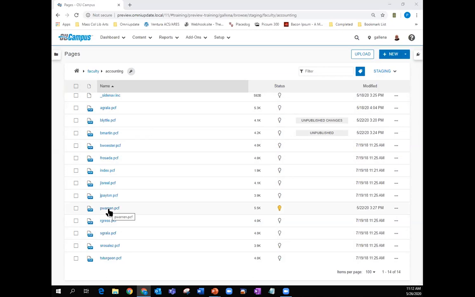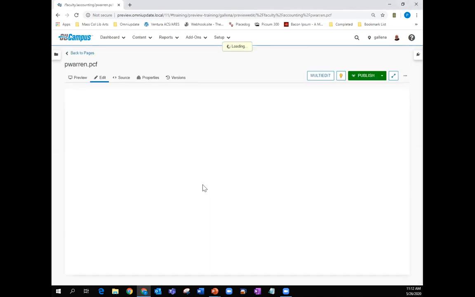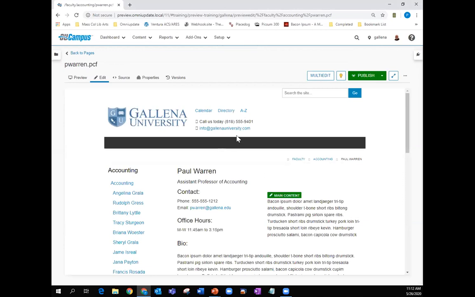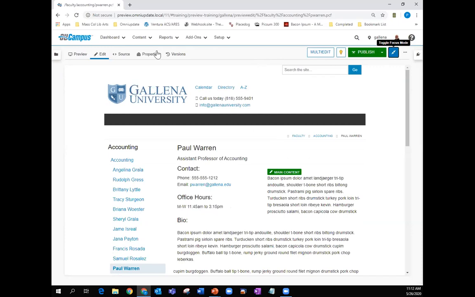If we do go into a page here, I'm going to go up and pull the P1 page here. We can see the page looks very similar. We do have this area across the top here. We have our back to pages, our name of the file that we're on. Over here on the upper right-hand side, we do have toggle focus mode. So maybe I don't need all that information on top. I can go ahead and close that. So it just goes ahead and toggles that a little bit smaller there.